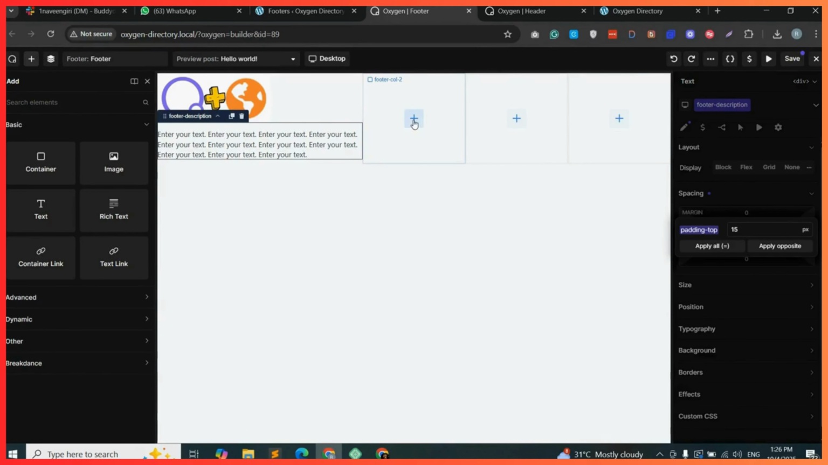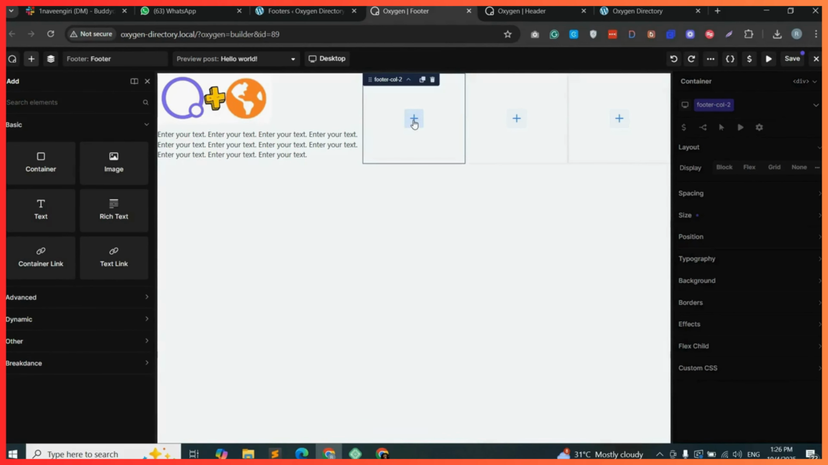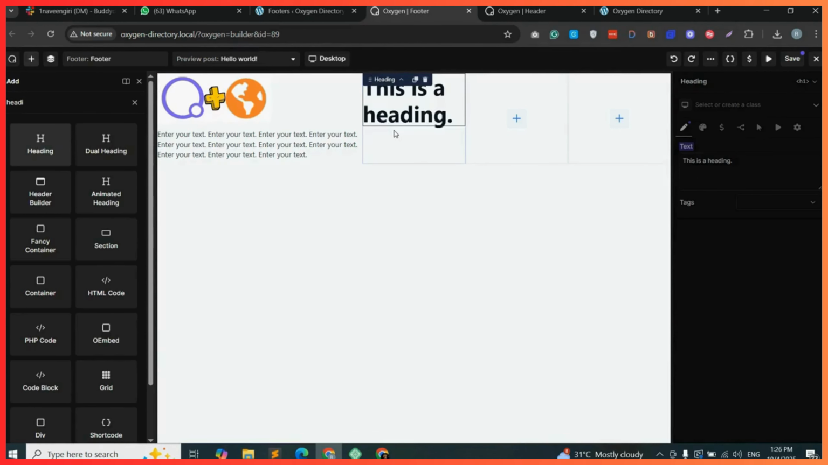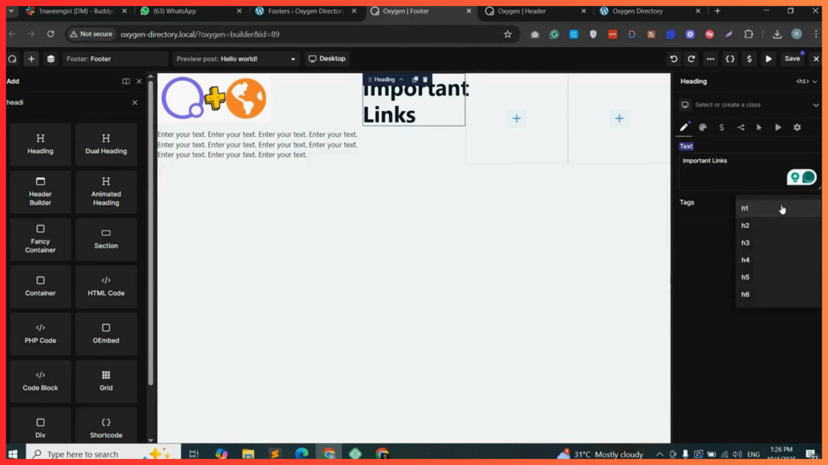Then in the second column we will be adding important links. First we will be taking a heading block, searching for a heading block and taking it, then editing the text name to important links, tag h4.